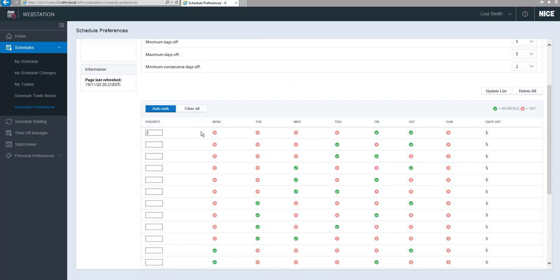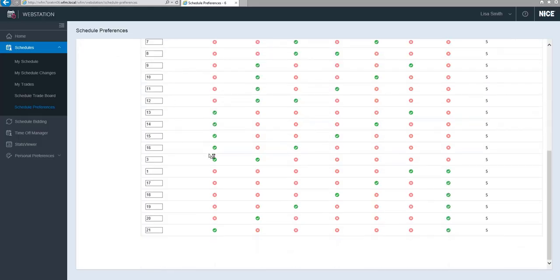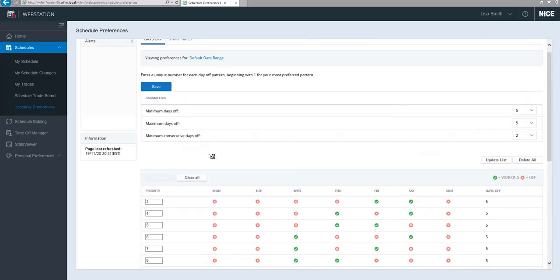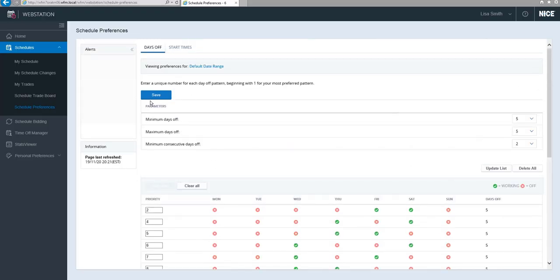After that, if I don't really care about which other preferences are, I could then just click on the auto rank, and then it would fill in the rest of those patterns as being the preferences. Again, then I just click on save, and that has now entered my preference into the system.